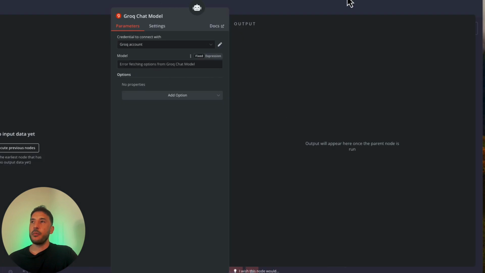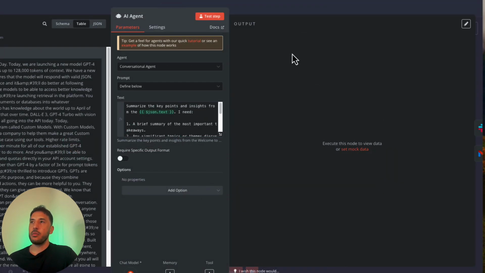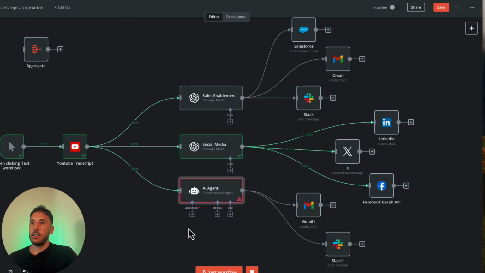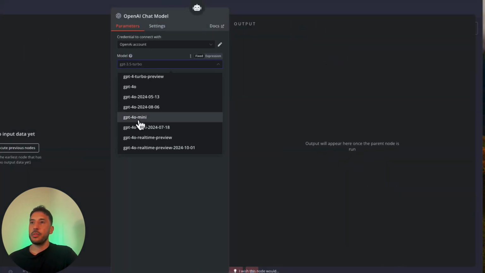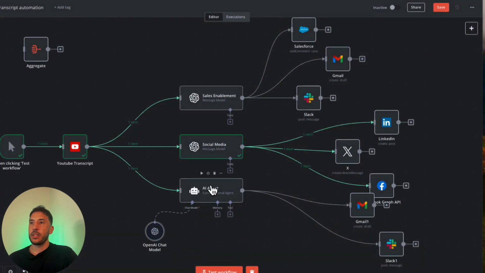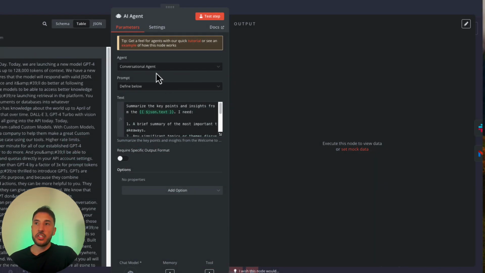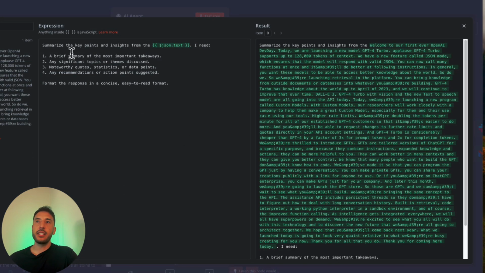But in any case, for this particular one, let me actually get out of this and add the OpenAI model, GPT-4. Go back. All right. So for this AI agent, this is going to be a conversational agent, and the prompt I said define below. And if I expand this, all I said is summarize the key points and insights from the JSON.txt, and all I'm doing is just grabbing this and bringing it over here. I need a brief summary of the most important takeaways, any significant topics for theme discussion, noteworthy quotes, statistics, blah, blah, blah, right? Format the response in a concise, easy to read format.